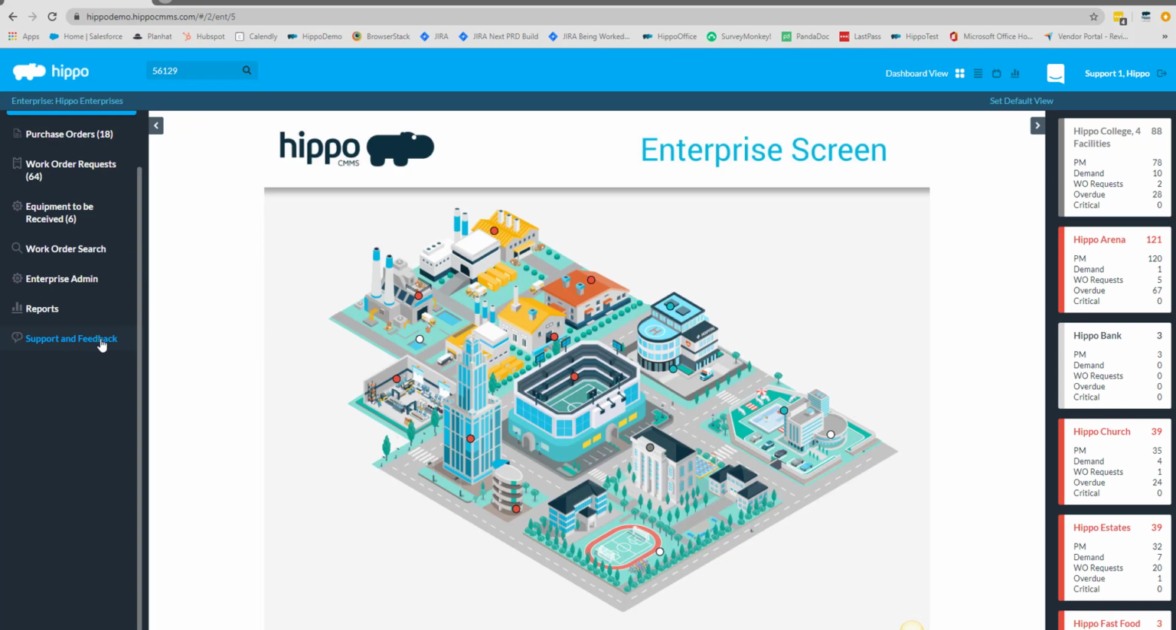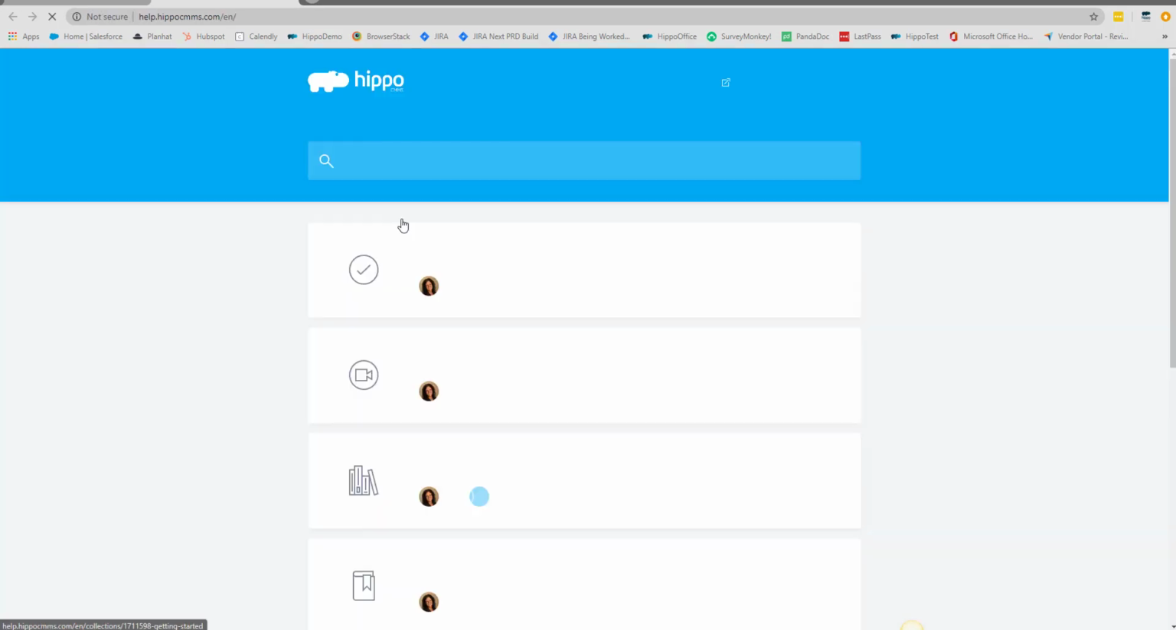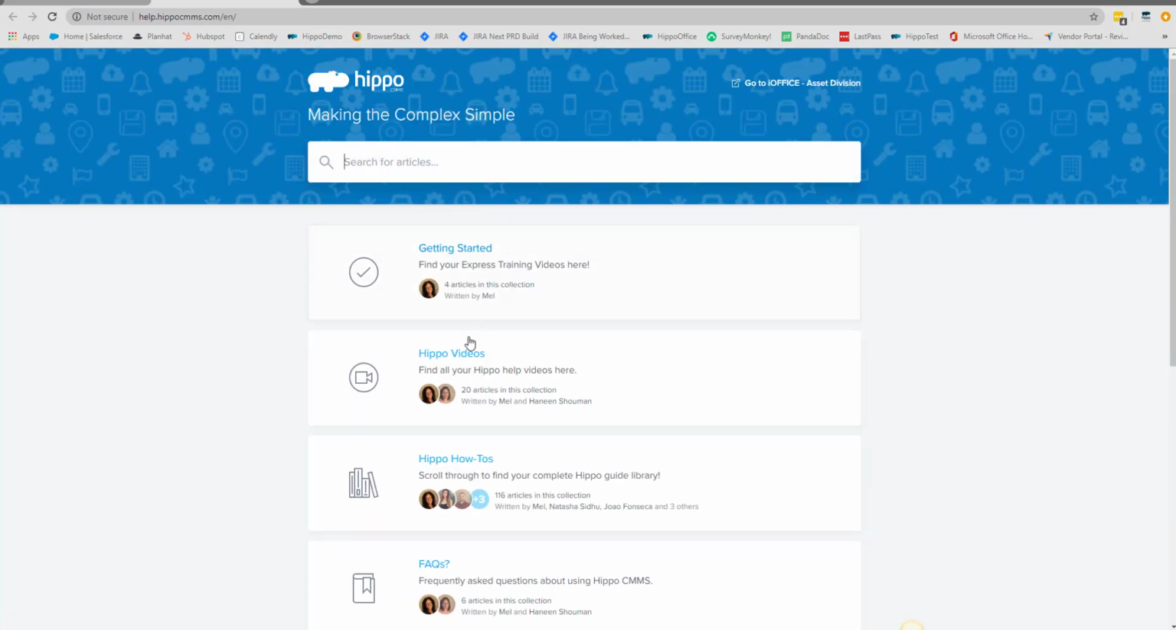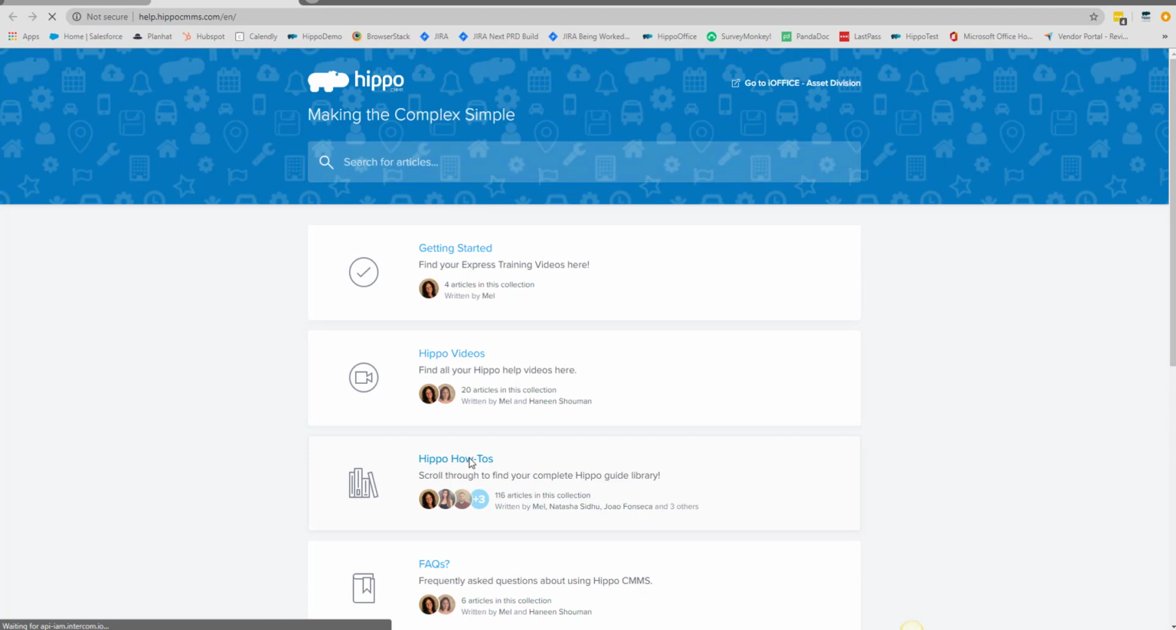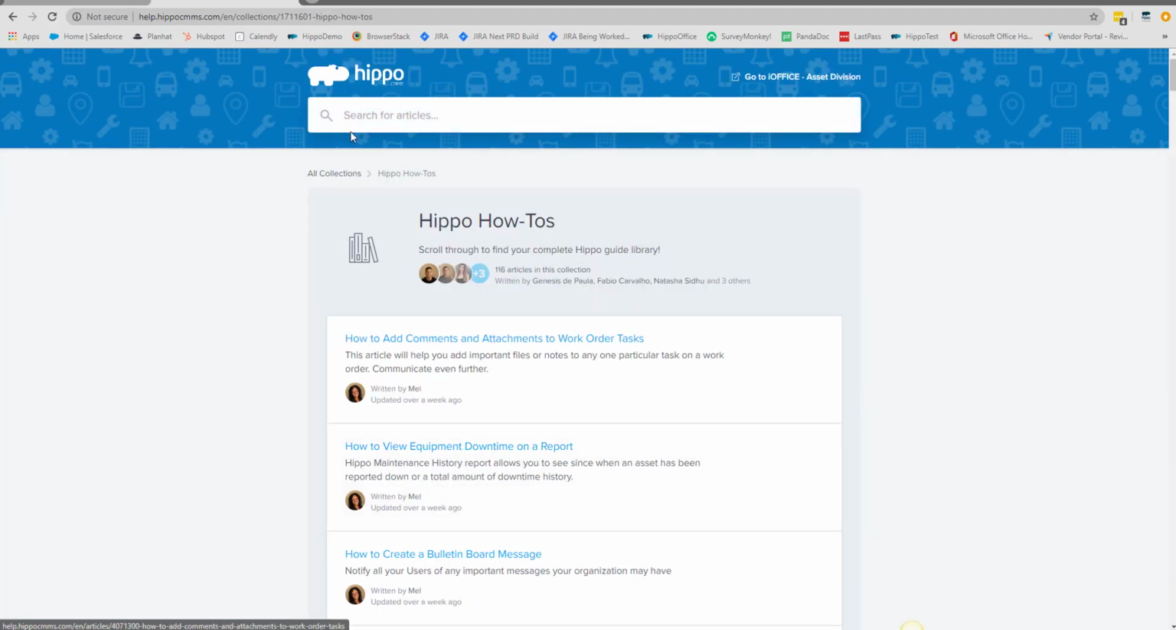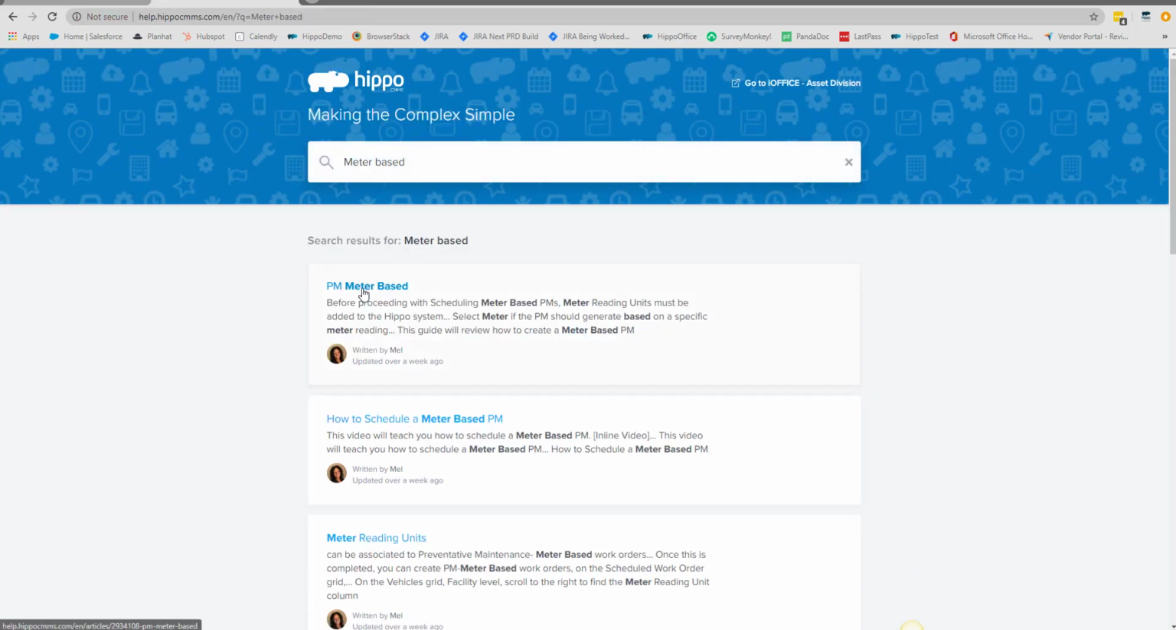One of the other main panels that you have to the system is the Support and Feedback panel. When you click on Support and Feedback, click on the Help Center panel to access our complete library of guides and videos. For example, use our keyword search and enter information you're looking for, such as meter-based PMs. Hit the search icon and click on the guide name to get to the details.